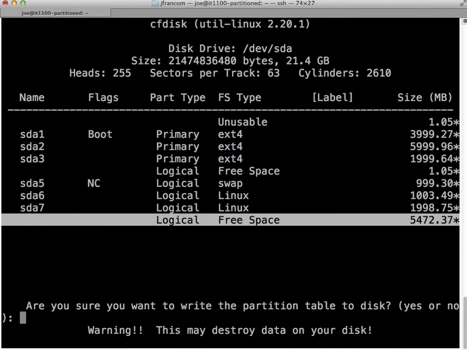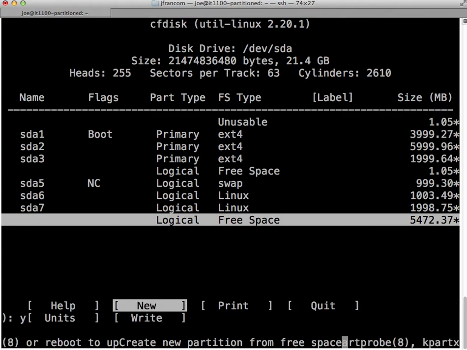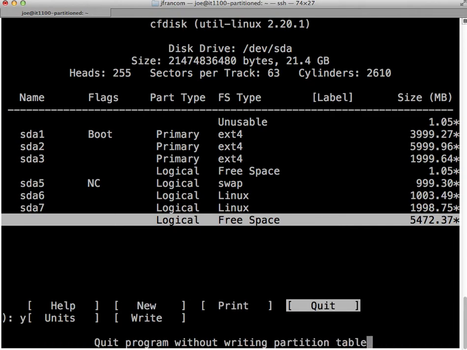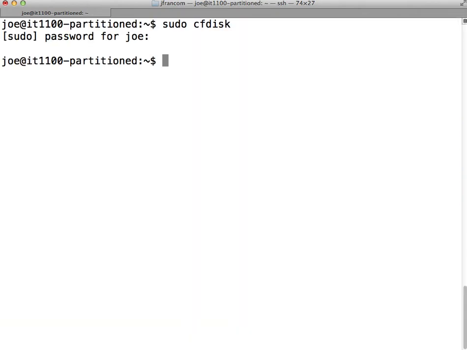So let's just write, and it says, hey, I'm going to rewrite this partition table. There was nothing to prevent me from coming up above and deleting or changing some of those, and if I would do that, I could break my root or my var or my other partition. So I'm going to say yes. Okay, now it says you have to reboot to update your partition table. So I'm going to quit that, and I'm going to reboot.